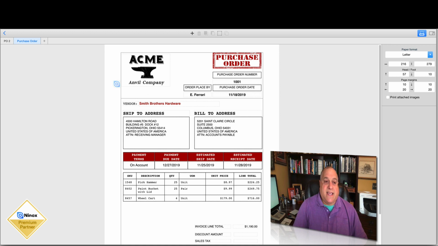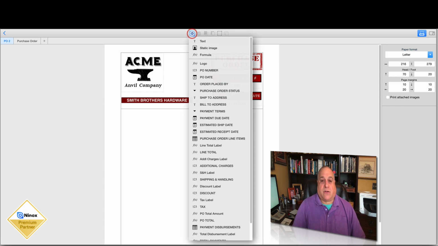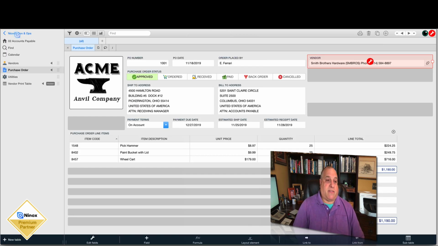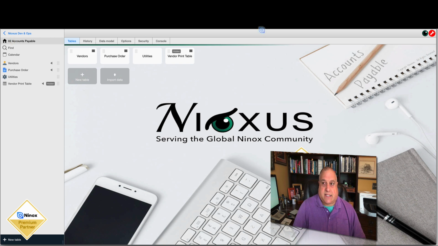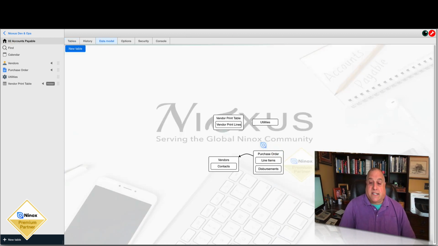Let's go ahead and lay these things out in our new screen. Let's start with the most obvious. Let's lay out the line items. The line items are an embedded table. Let's go look at our data model to understand what we're dealing with. I'm going to go back to my Ninox desktop in administrative mode, click on data model. Here I see my purchase order family, and one of the children of that family are the line items.